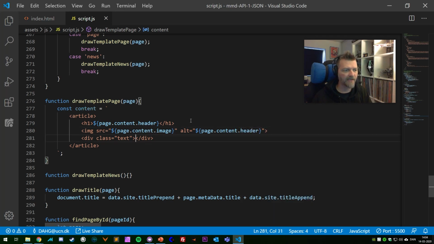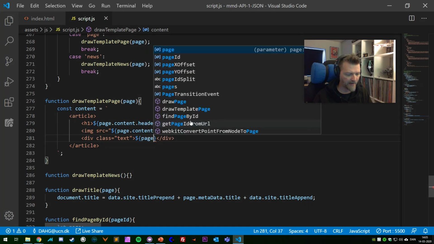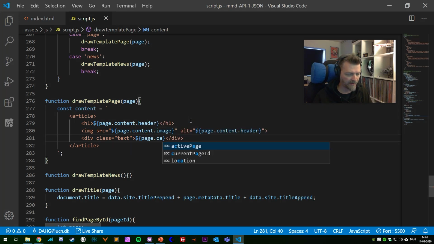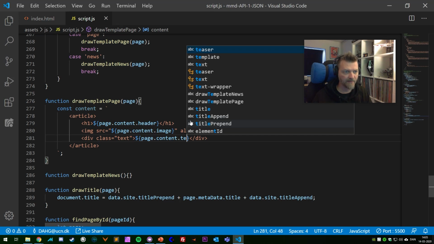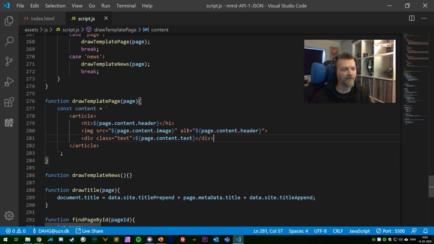Okay, then we need the text from the page. So we use $ again, curly brackets, and that was in page.content.text. Right, let's check that out. Well, we can actually see if it works in a minute, so let's not do that.